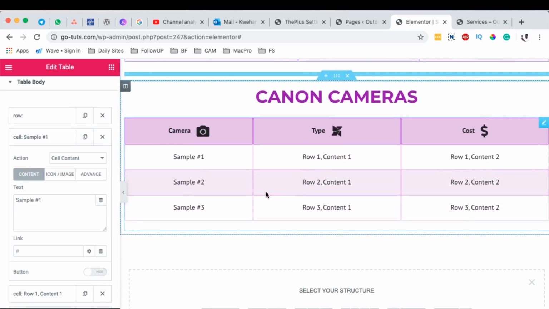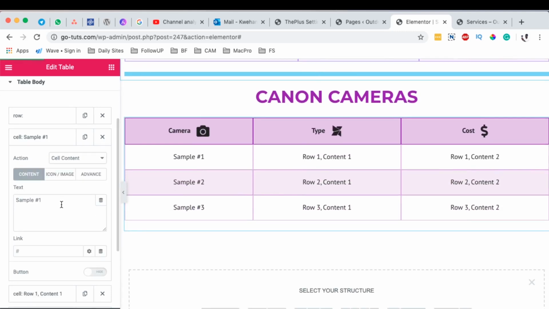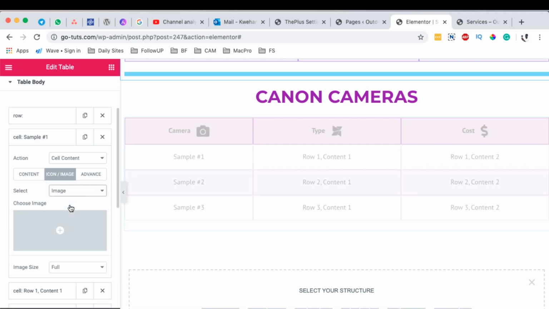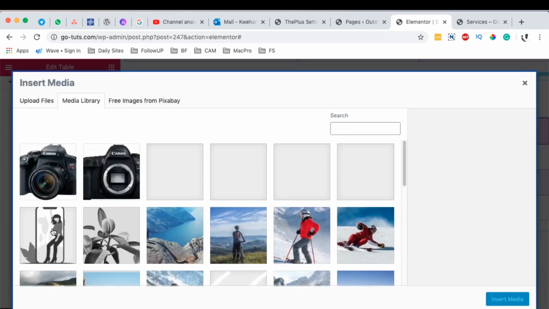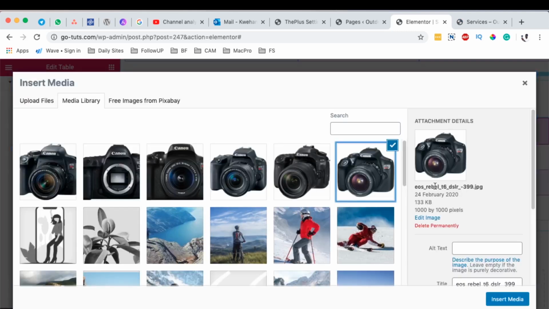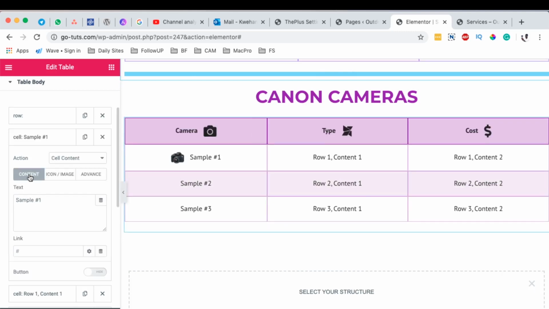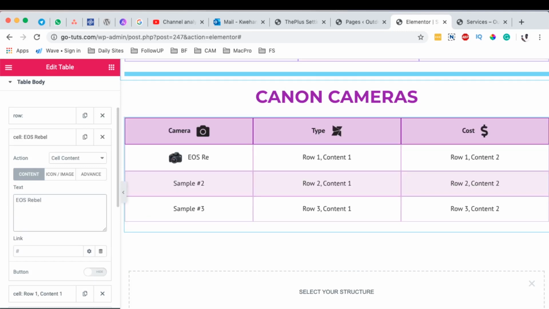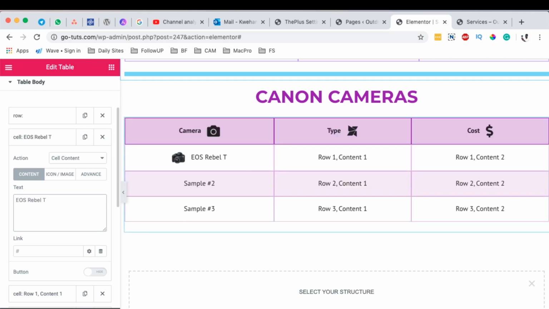So what I'm going to do is simply enter any camera or any camera type. So I'm going to first come here to the image icon. Instead of using an icon, I'm going to use an image, and I'm going to drag or get a camera over here. So I'm going to use this camera, EOS Rebel T6 DSLR. So insert that image, come here to the content. I'm going to name this EOS Rebel T6.